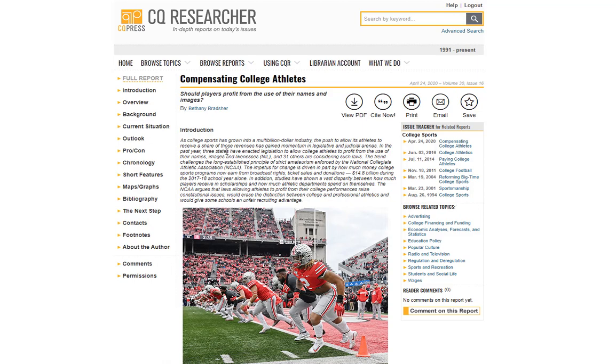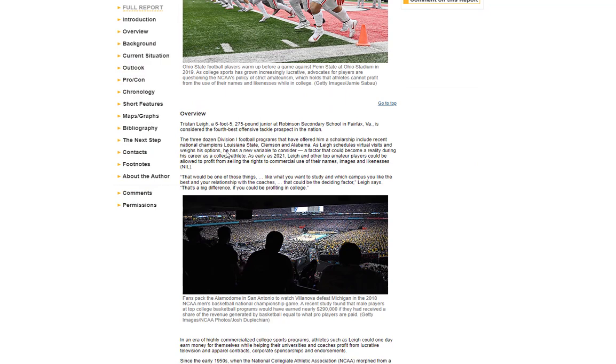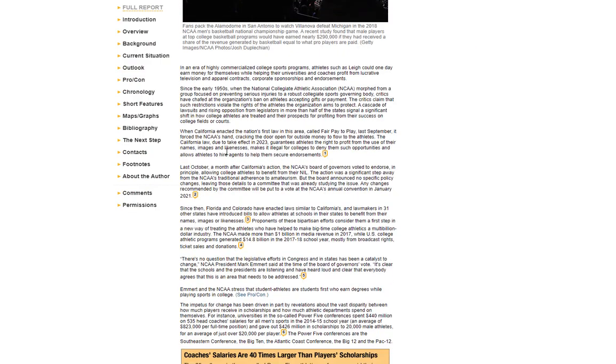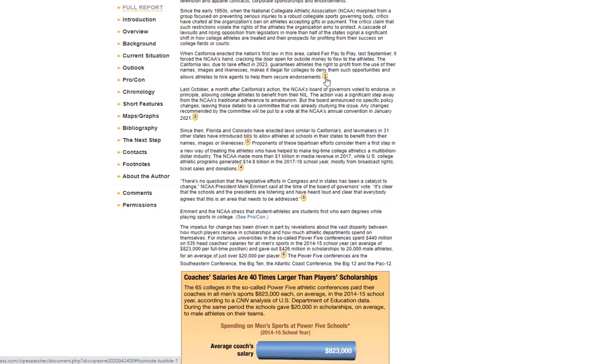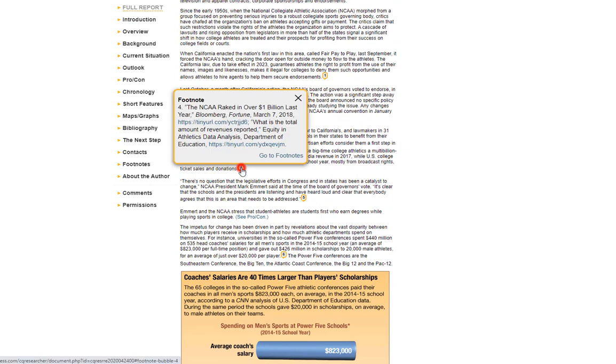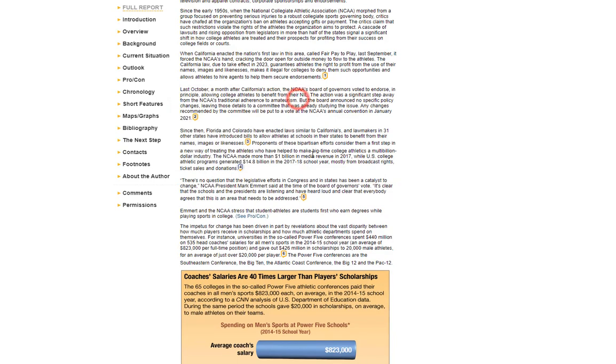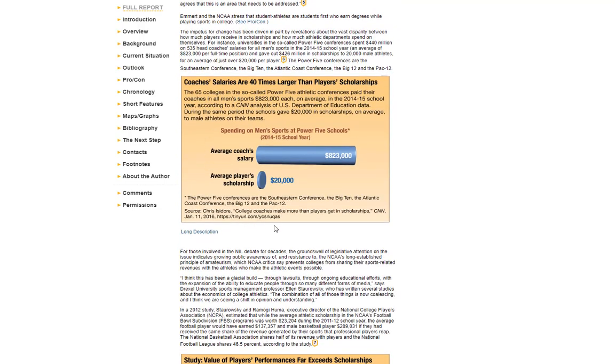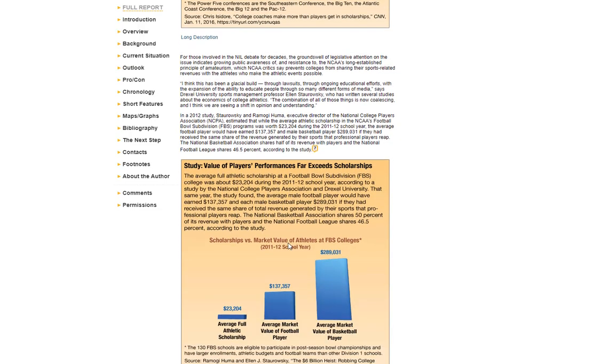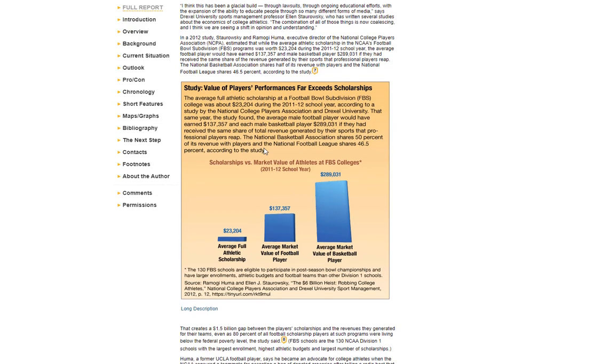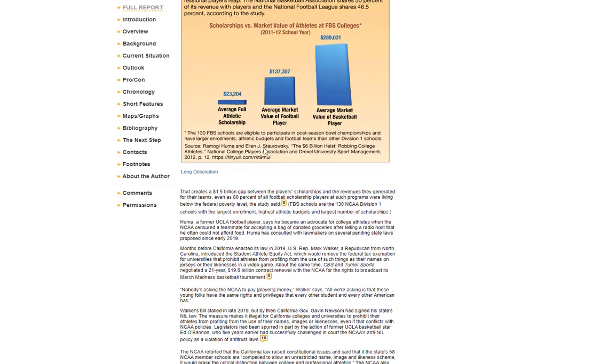There's always an introduction and an overview of the issue. We see these numbers in little yellow boxes. These are footnotes. If we click on them, we can see exactly which source the author used to back up her statements or her claims. And all of these footnotes will be listed at the end of the report. Each report usually has excellent charts and graphs that you can make use of if you need to for your paper.